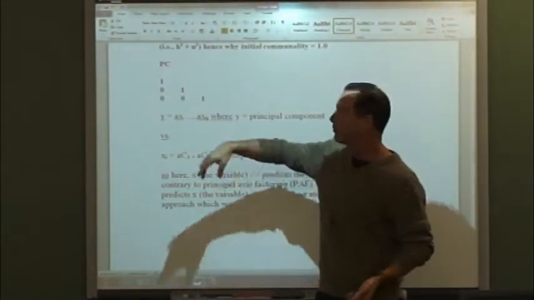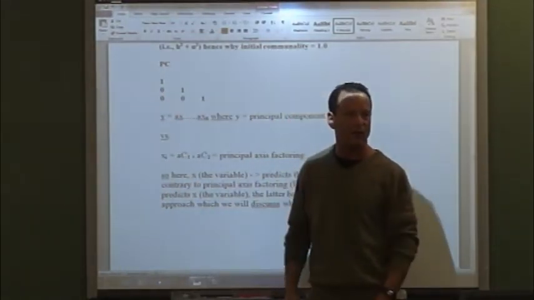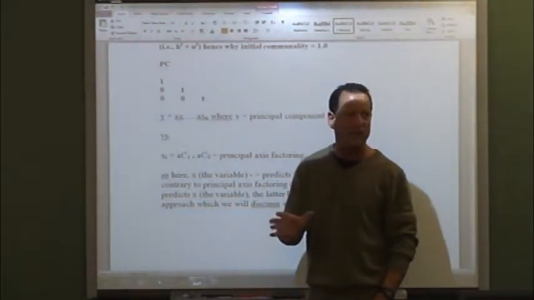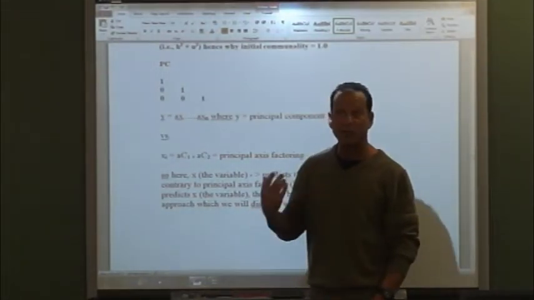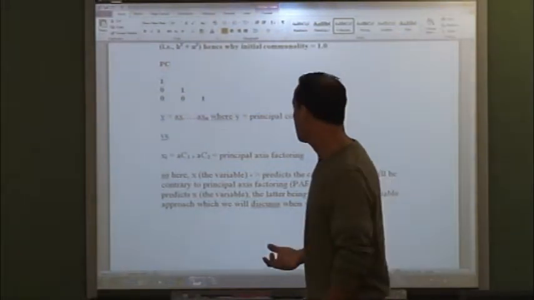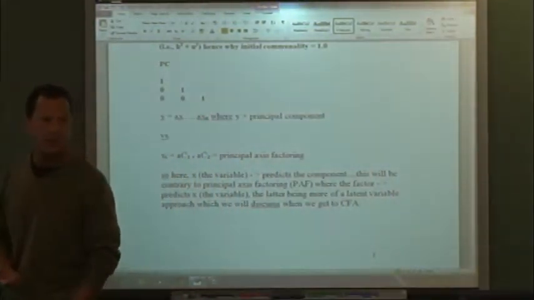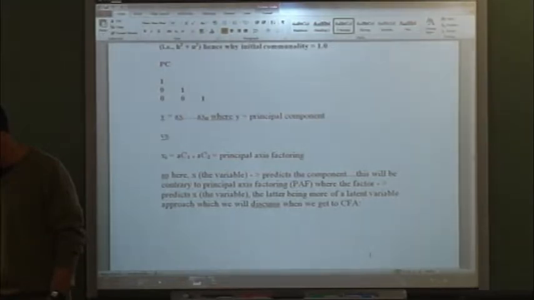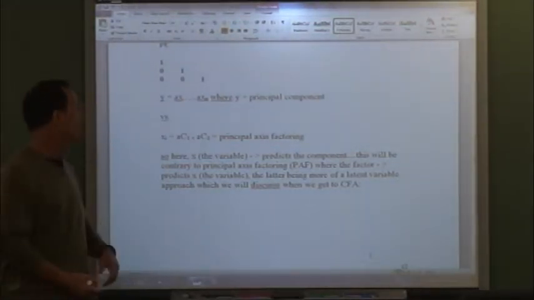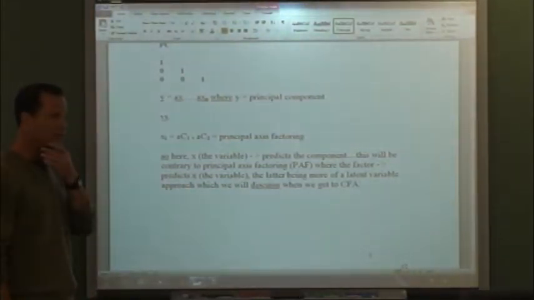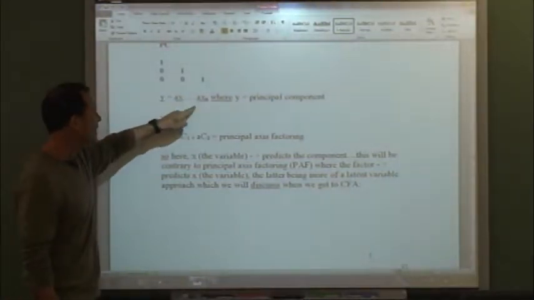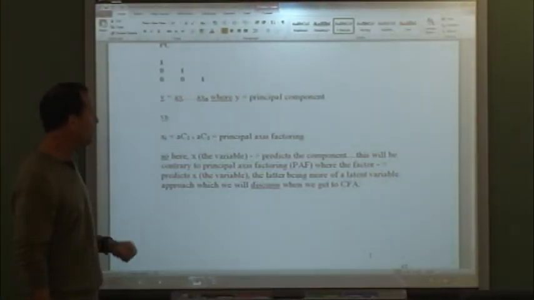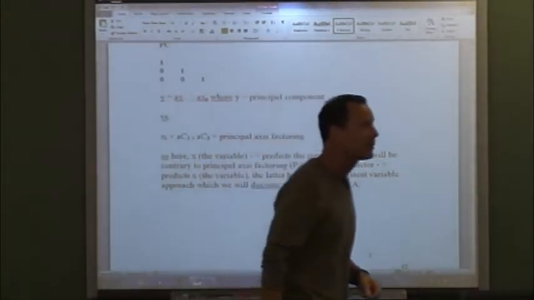This is orthogonal rotation. The factors, of course, will have a 0 correlation. So it analyzes all the variance. It doesn't make a distinction between common factor variance and the uniqueness. And as you know, uniqueness can be further partitioned into specific and error. So with principal components, everybody, here you see where Y equals principal component, where Y is a component as a function of the items and a factor loading.